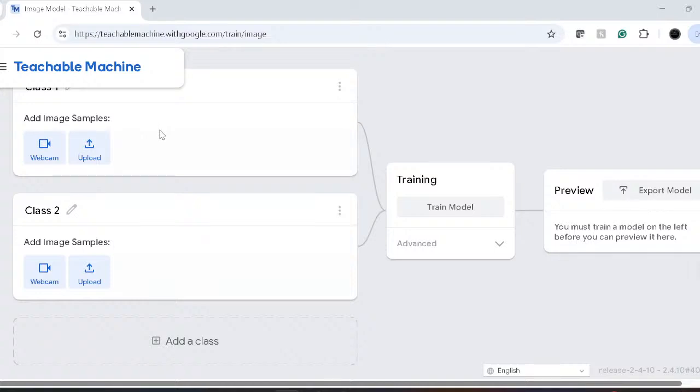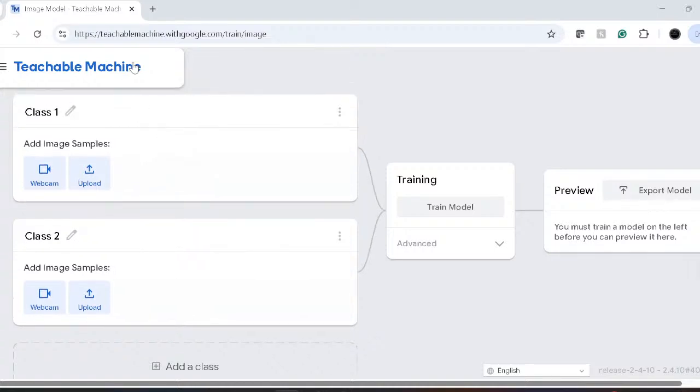Teachable Machine for image recognition. So the first thing we're gonna do is you go to this website, Teachable Machine, and you can sign up for a free account, and then you can start using it.